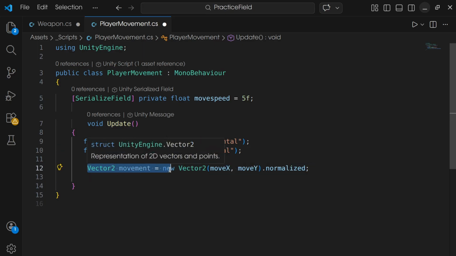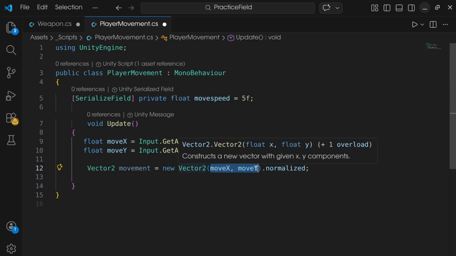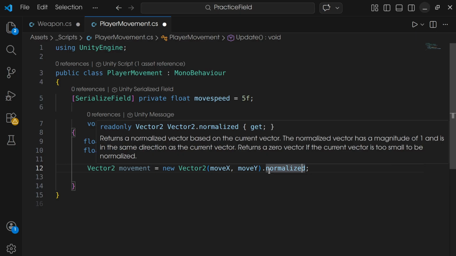Vector2 allows us to move in two directions: in the x-axis horizontally and the y-axis vertically. So we created moveX and moveY here. We will access them here and then normalize. This is the main cheese, the core part of the code.